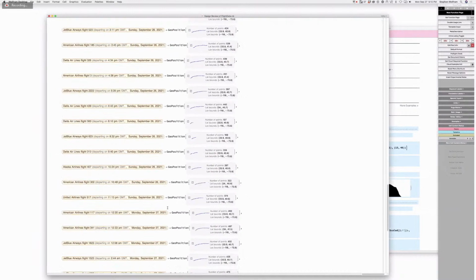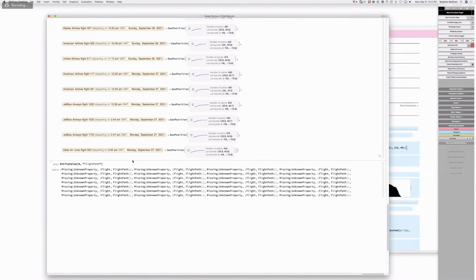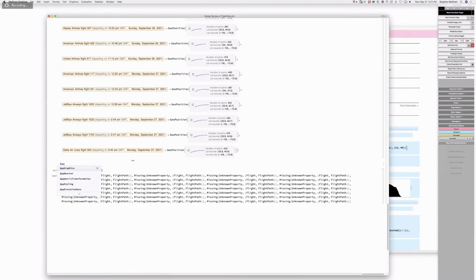Okay, so now I say... what am I going to say? I'd say geographics of lines. What's that? Of geopaths, map over the geopositions.